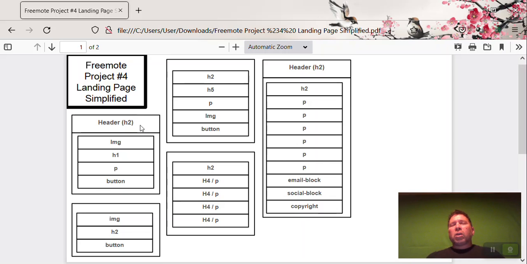We have the header at the very top, and then in the first section we have an image, then an H1 and a P, a paragraph, and then a button. That's our first section, and that again, as Aaron had said before, can be reused throughout the whole project. The second portion starts with an image, then an H2, and then a paragraph, not a button. I made a mistake here. It's a button in the first section, not in the second section, but rather a paragraph.